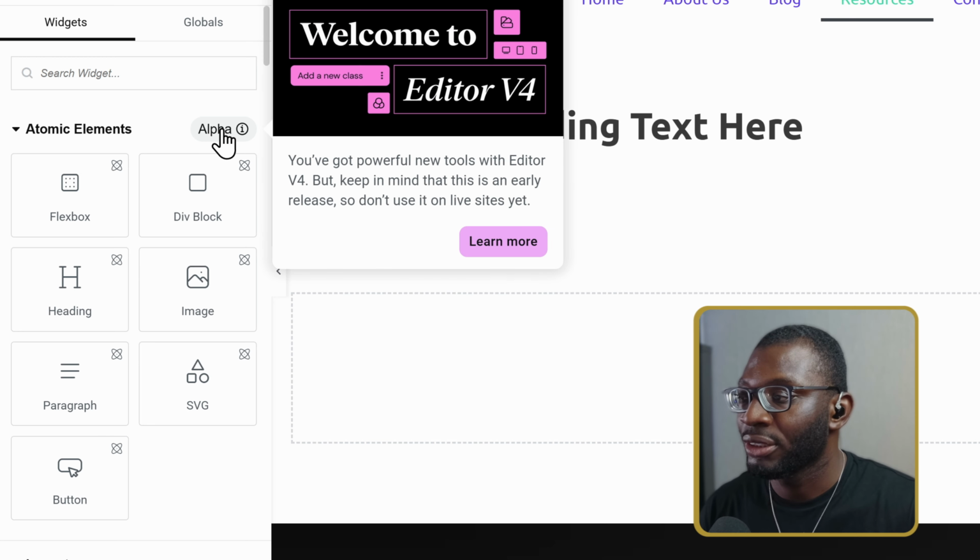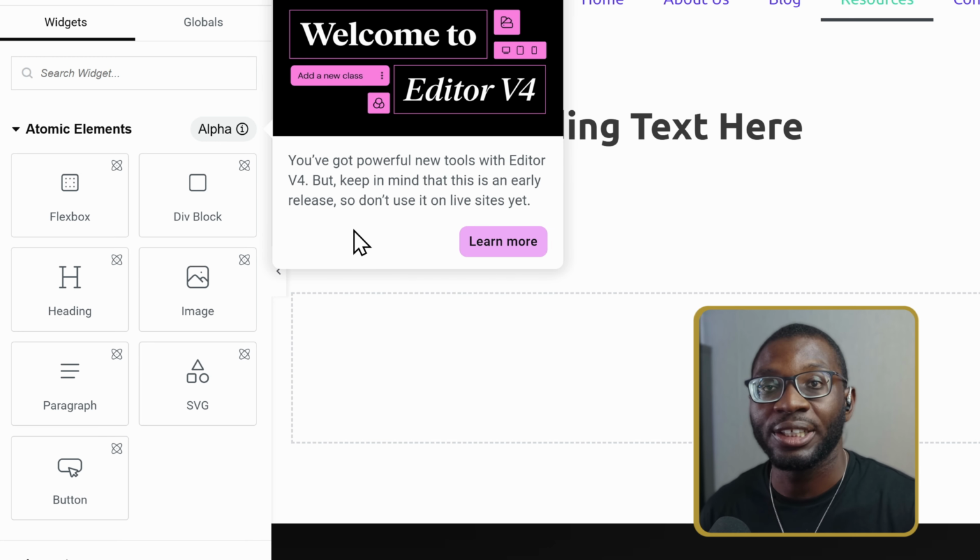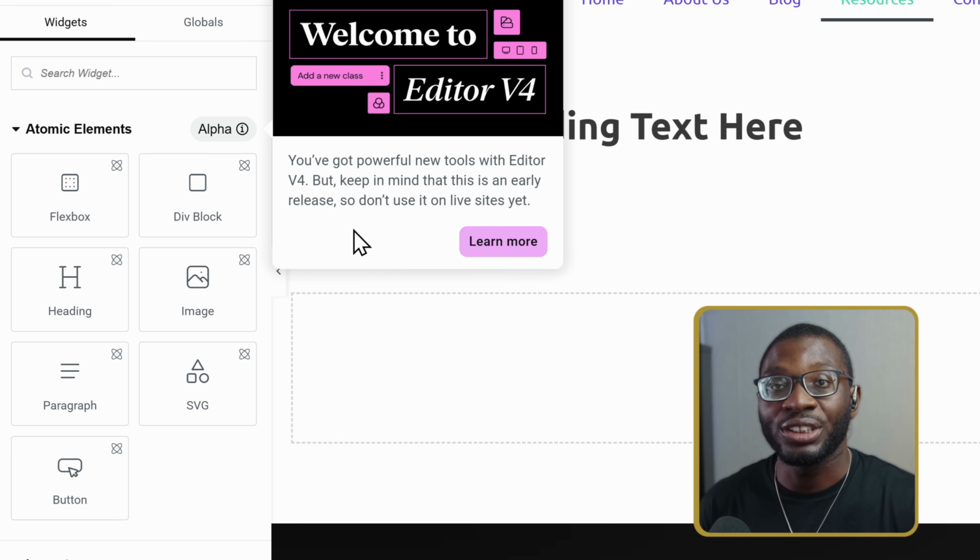So if I click on it, you can see the strong warning that tells you you should try this out in a staging site and not in your live production website because it is still an early alpha release. Just test it out. If you notice any bugs, report them on GitHub. I'll leave a link to the GitHub repository in the description so you can go ahead and submit any bug that you may have noticed.